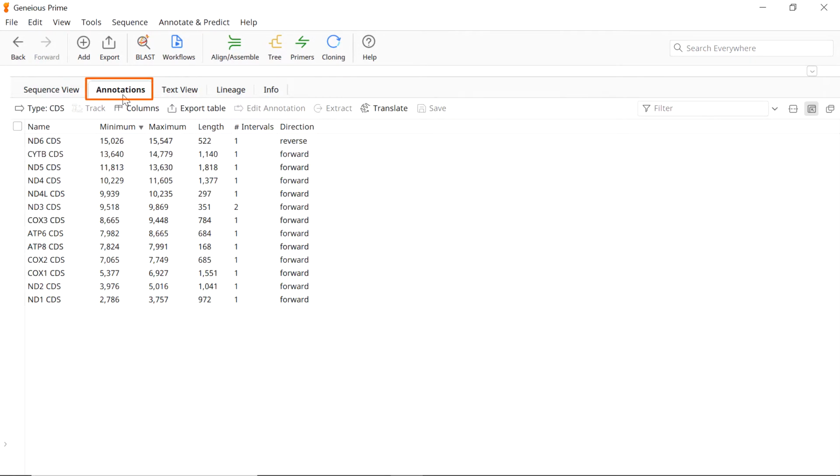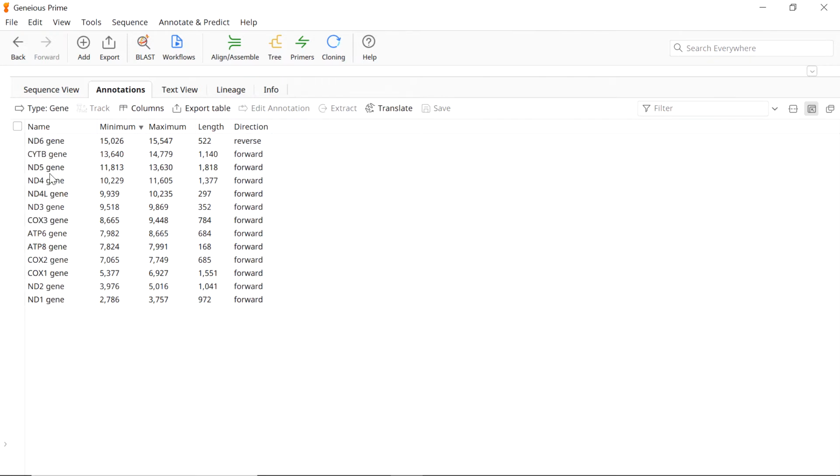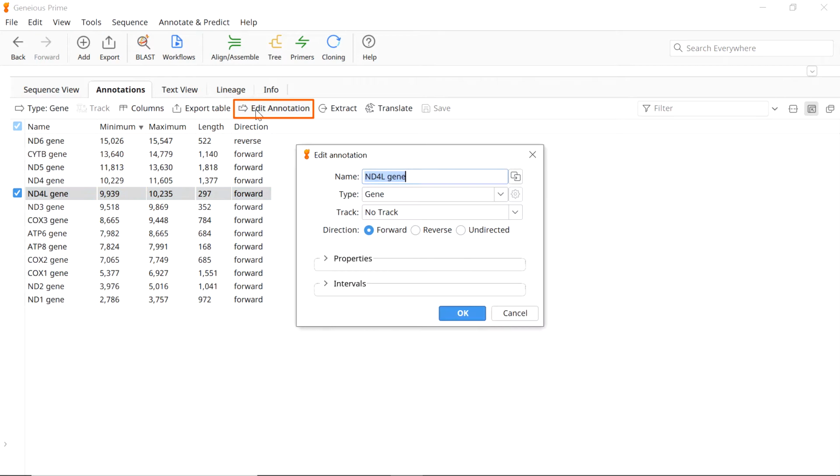Alternatively, you can select the Annotations tab at the top of the viewer to show the table of annotations. Here, you can also filter the table according to the type of annotations and show or hide columns of information. You can also make edits to the annotations by selecting the Edit Annotation button.